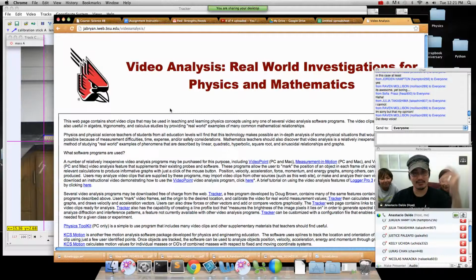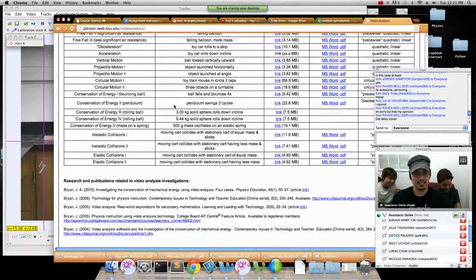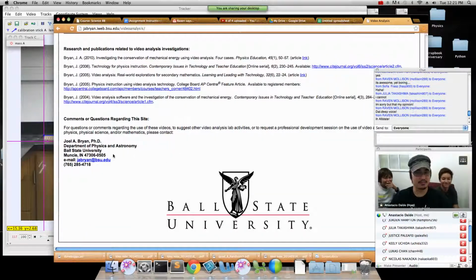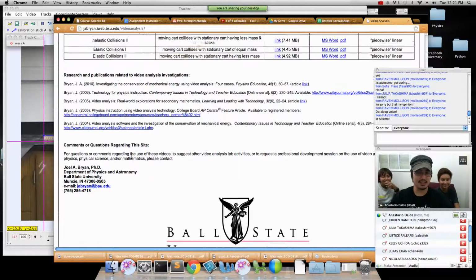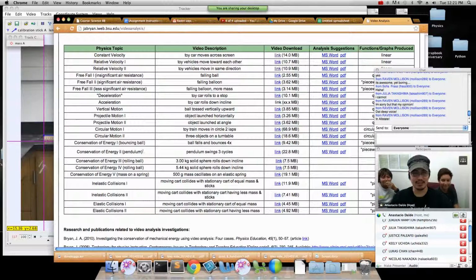See, look, it's Ball State University, which is actually, this isn't Ball State University. Yeah, it is. It's called Ball State University. I don't know what the deal is anyway.